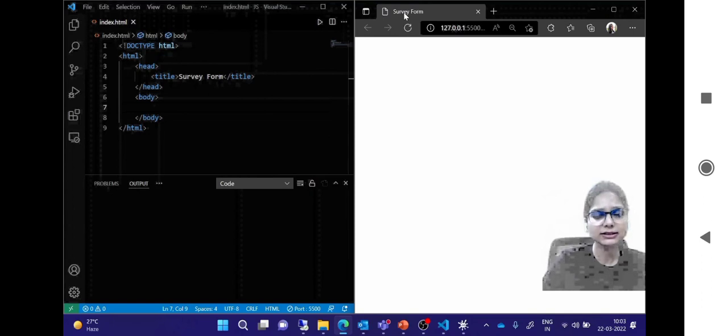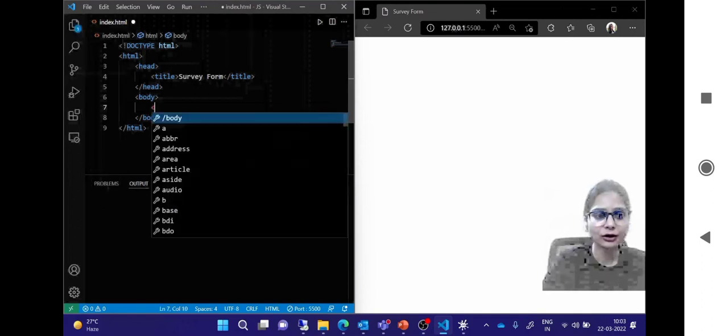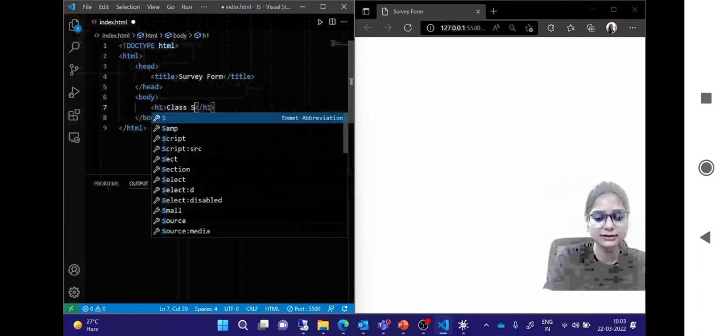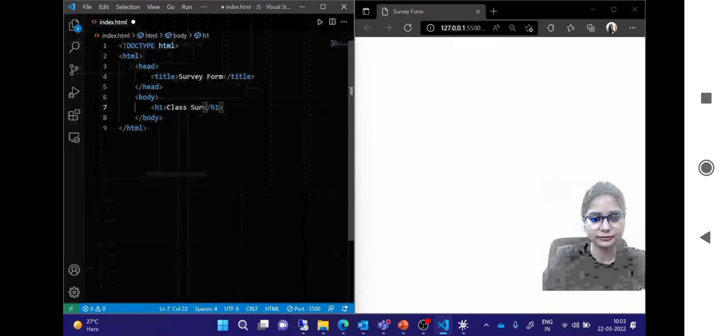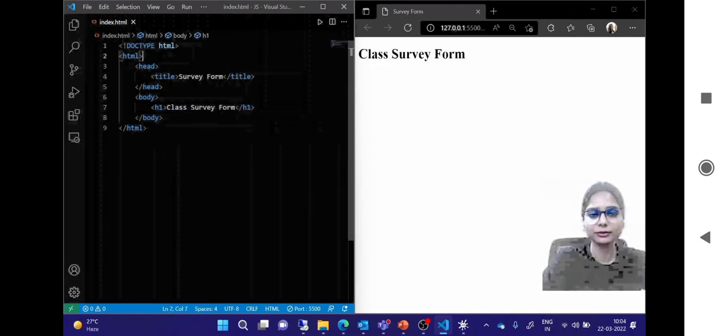So now you can see the survey form is reflecting here, and since I have not put anything, that is why nothing is getting reflected there. Now after that, what I want to put, if you remember, what were the first two lines? First one was some heading which was having text class survey form. So for that, I'm going to use heading 1 and I'm going to write class survey form. Okay, so now you can see it is displaying here.